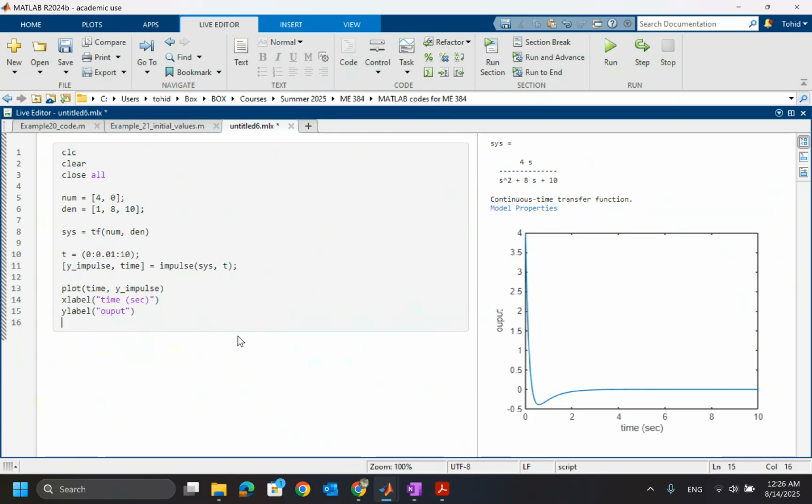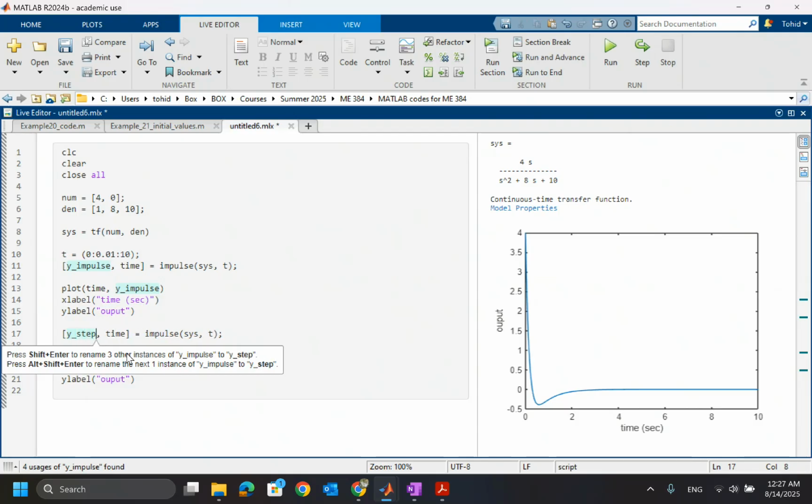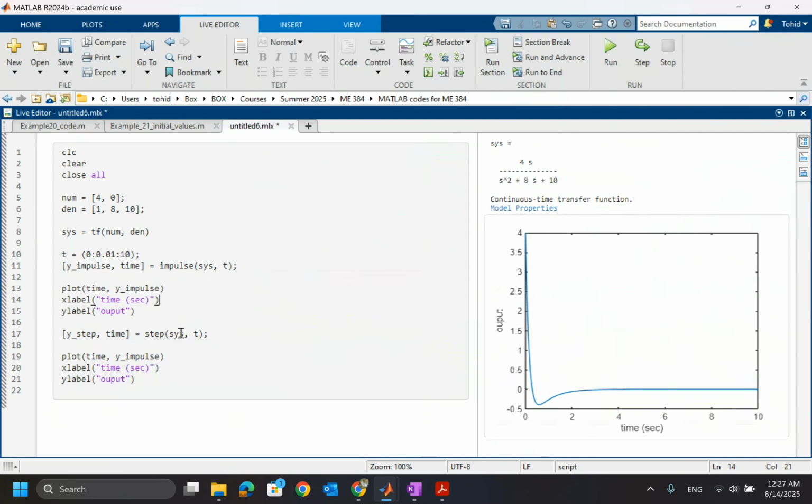Now let's go ahead and do a similar thing with the input step. For now, let's copy all these and paste it here. Instead of impulse, I'm just going to use the step function here. I'll call this output y step, time is time again, and this is going to be the step function. Again, I'm going to force the system to use the time array that I have.